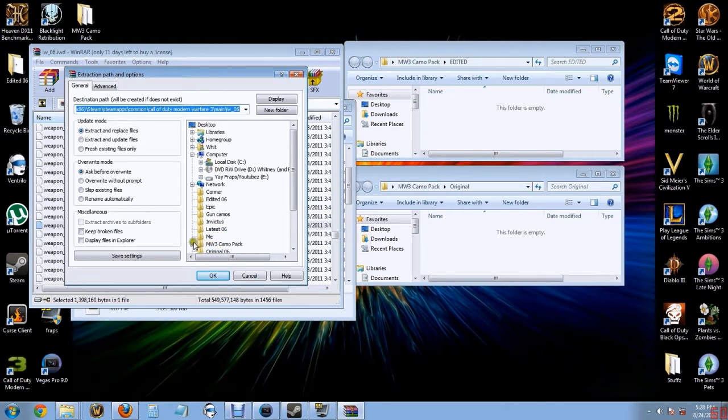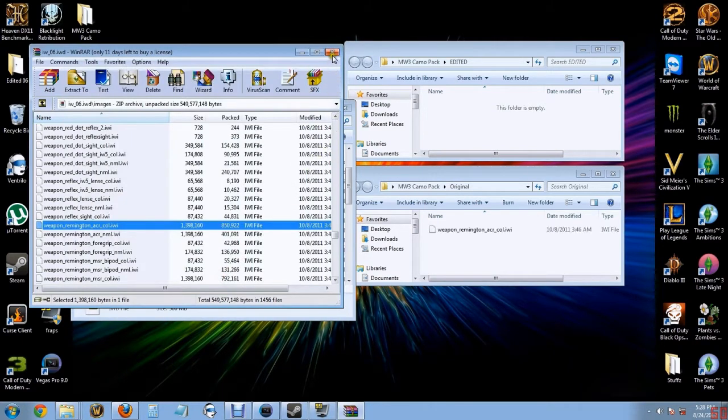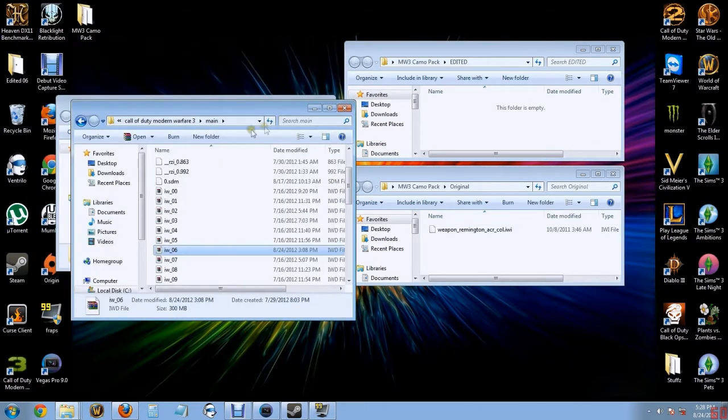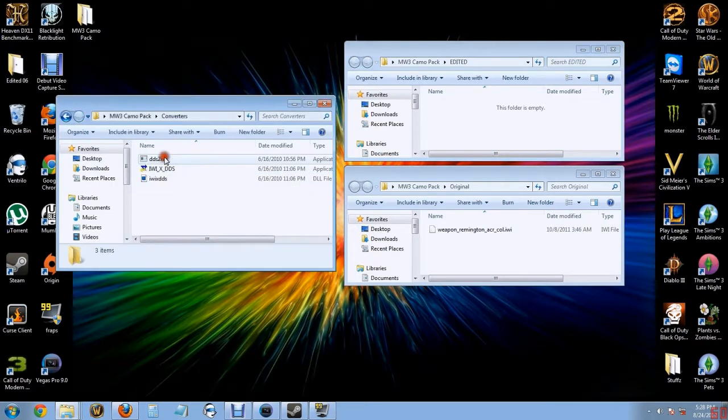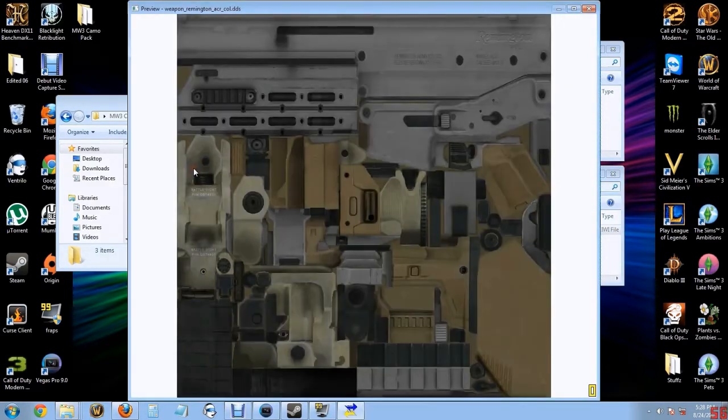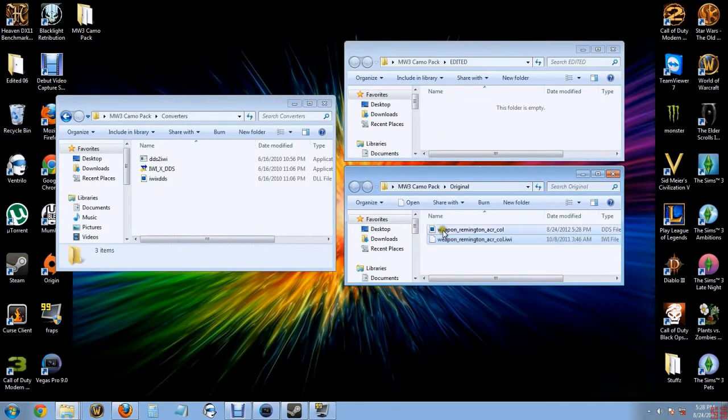Find the Modern Warfare 3 Camo Pack folder, then click the plus sign and select the original folder and press OK. Now we can see the file we want to edit in the original folder on the desktop. In the Modern Warfare 3 Pack folder, open the Converters subfolder. We want to convert our IWI file to a DDS file so that we can edit it in Photoshop. To do this, simply drag the file over to the IWI to DDS converter.